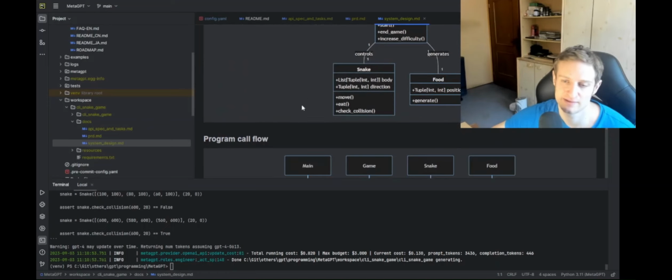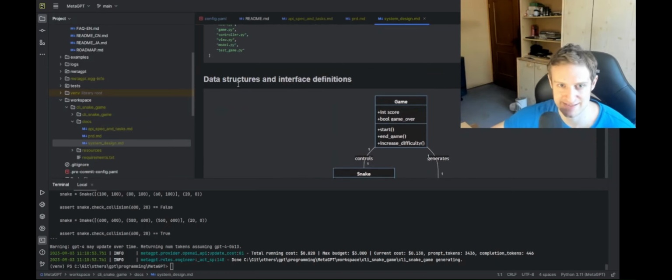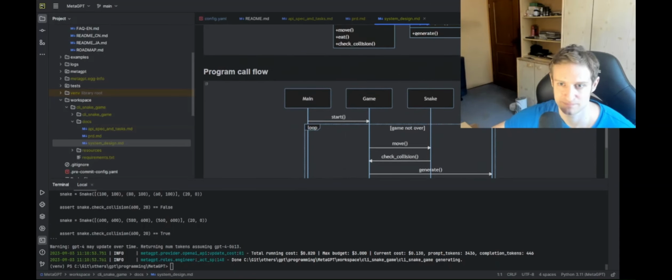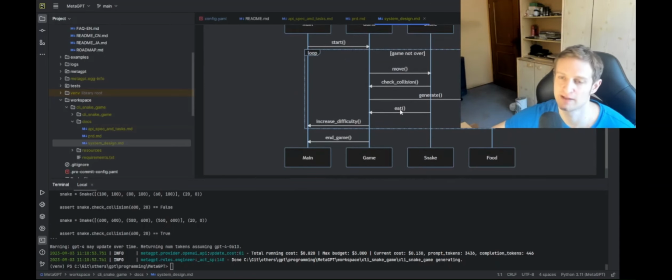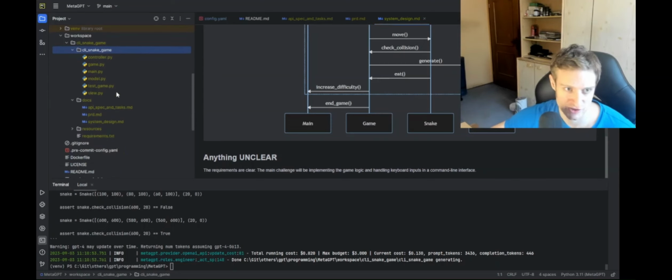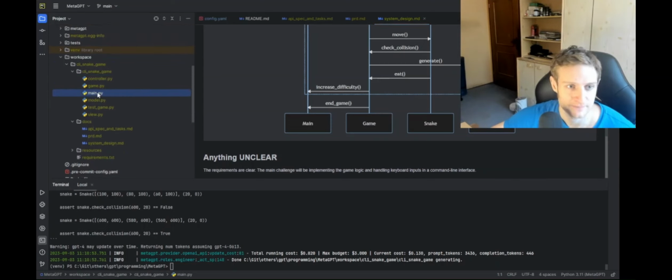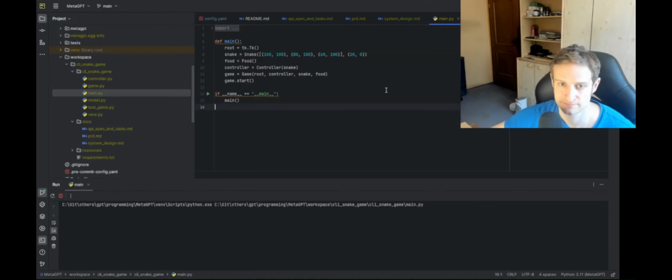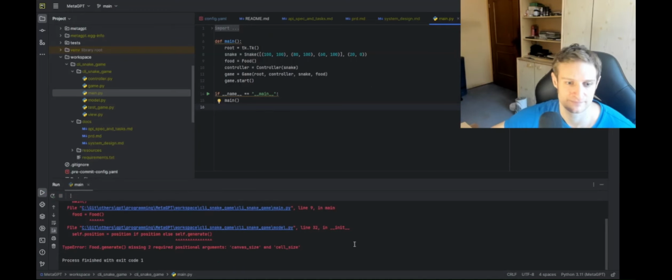There's also a data structure diagram and a flow diagram, but here is the actual application, and let's try to run the main and see what happens. Yeah, and it does not work.